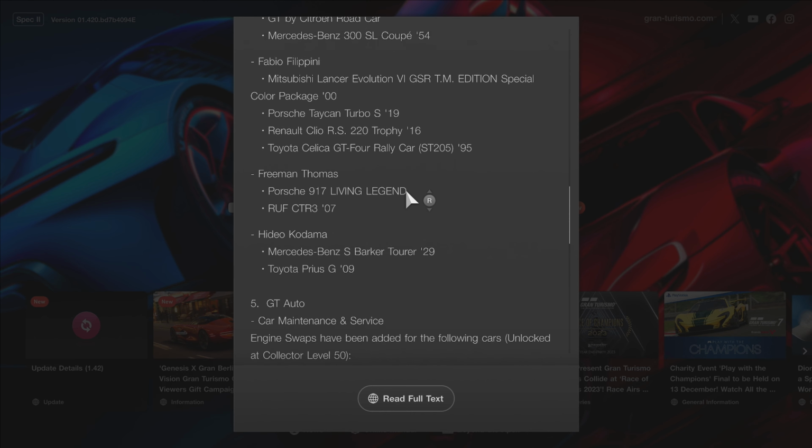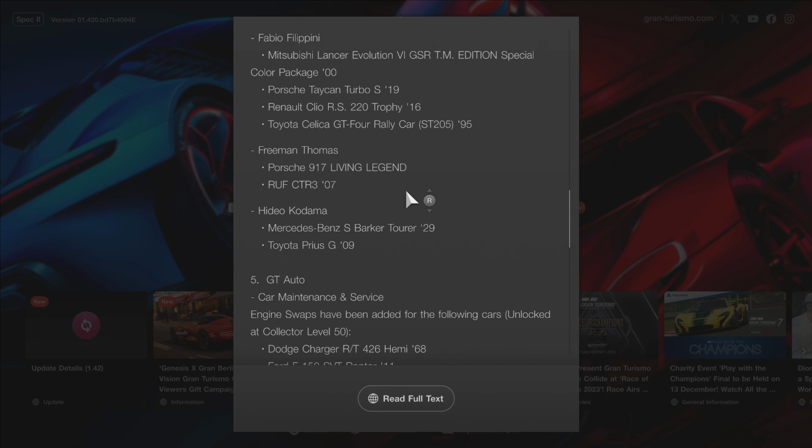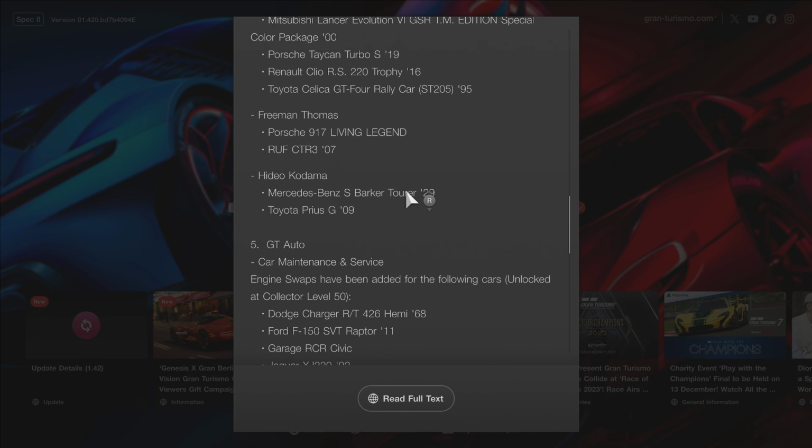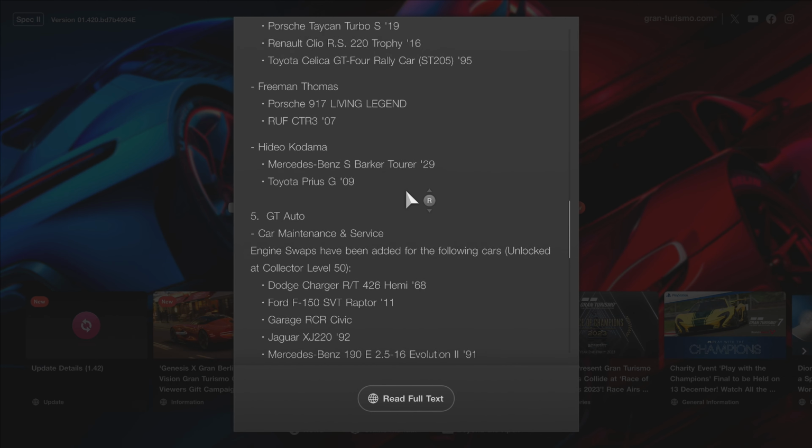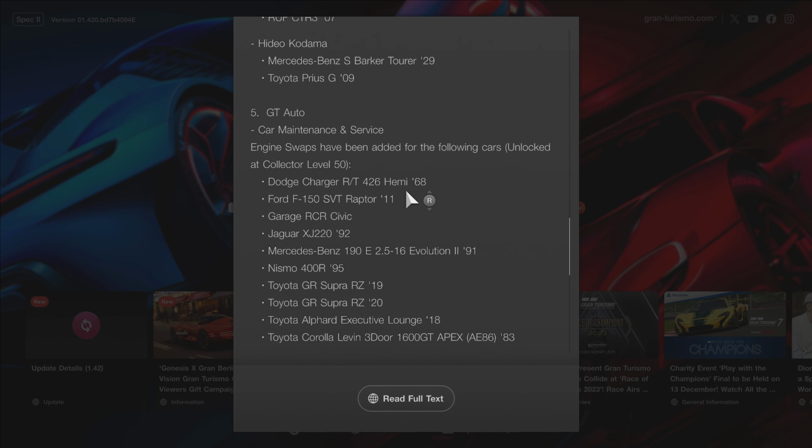What went wrong with Gran Turismo? Right, GT Auto. Oh, engine swaps. Here we go. We got some engine swaps. What we got? Let's see everything here. Right, Dodge Charger. Hemi, that was a beastly engine, wasn't it? In '68.